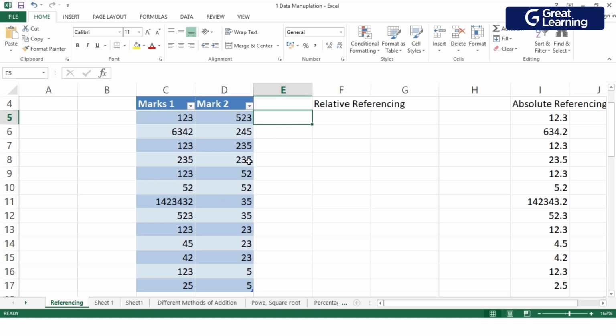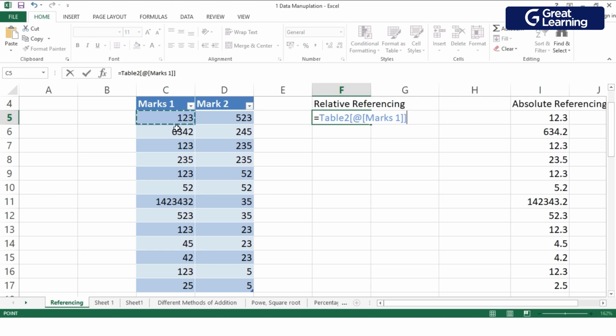So this is the advantage which we have in table. We'll see that, but before that, let's see how this referencing would work. Like I did previously, I just selected this particular column, and here I just added these two and hit enter. So this is the position I got. The 646 is the sum of 123 and 523.